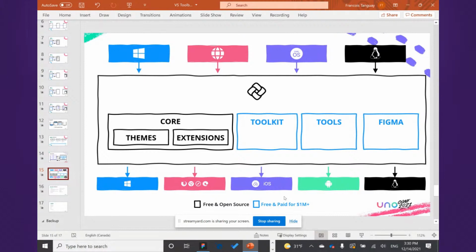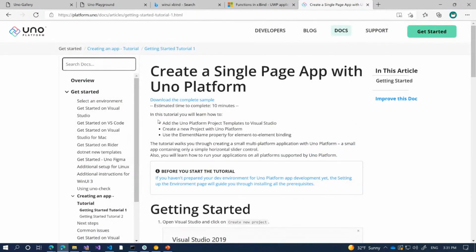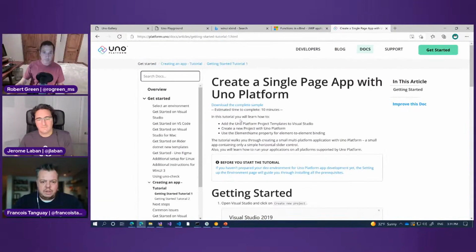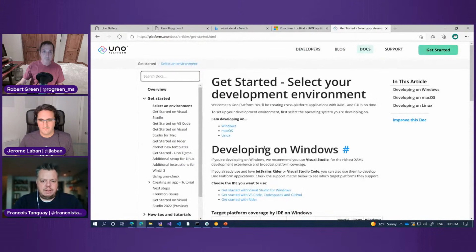Great. And just quickly for people to get more information, show your website and where the docs are and whatnot. Yeah, so if they go to platform.uno, maybe Jerome, you can share it. Platform.uno, you can hit the get started. There's the docs section there, but also get started that walks you through all the process of making sure your environment is proper with Uno Check, and you get going from there. Choose your IDE, your target platforms, and you can start right away. We have dotnet new templates, obviously, to get you started.